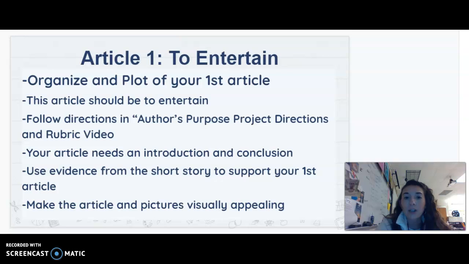Expectations as far as our checklist to accomplish today when working on our to entertain article is that we should organize and plot our first article. This article should be to entertain, which means that we need to follow the directions in our Author's Purpose project directions and rubric video. Your article needs an introduction and conclusion. You need to use evidence from the short stories to support your first article.